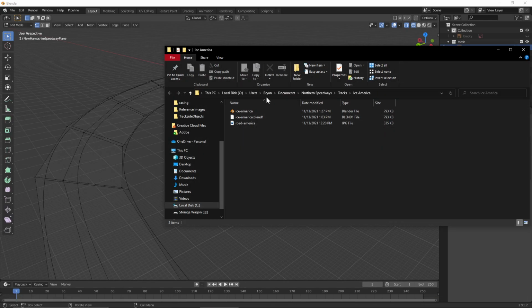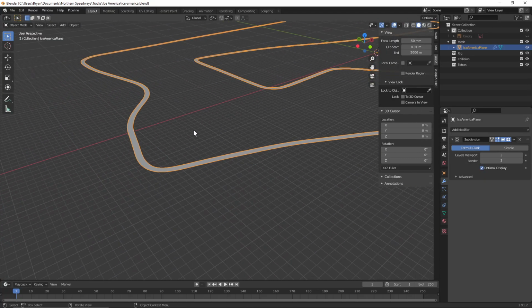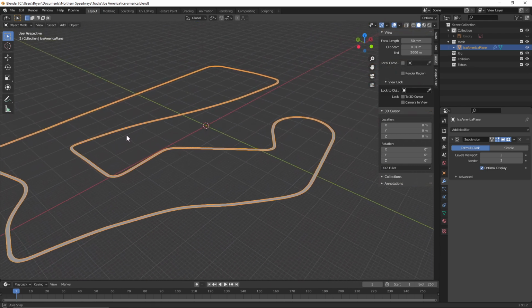I'll pull up this one. Road America. Yeah, I like it. So this is actually a trace of Road America.